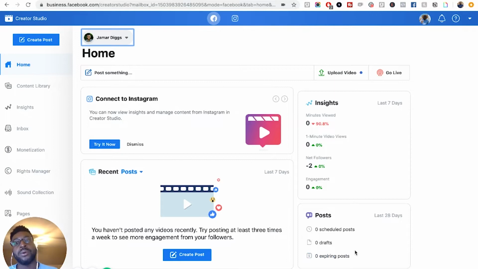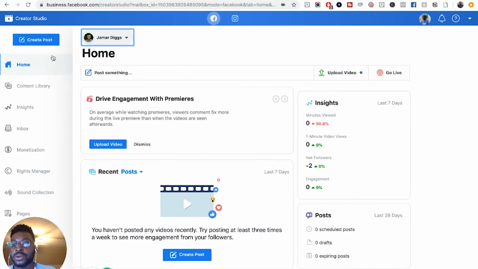So any posts that you've scheduled on Facebook, any drafts or anything that is expiring on your Facebook account. So we're just going to go down this little menu so that you guys can understand this studio a little bit better. So in terms of the Facebook page right now.